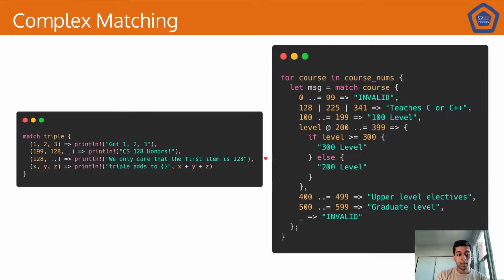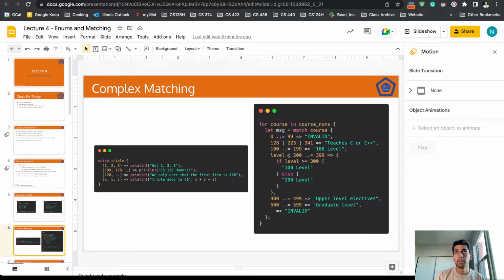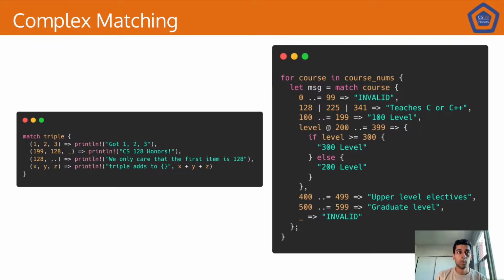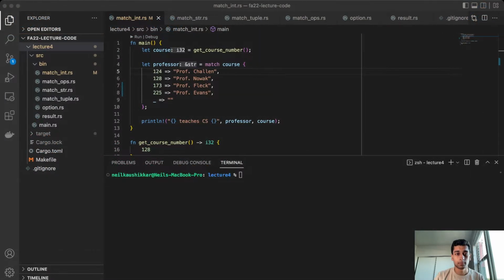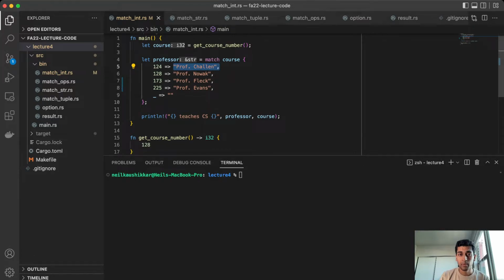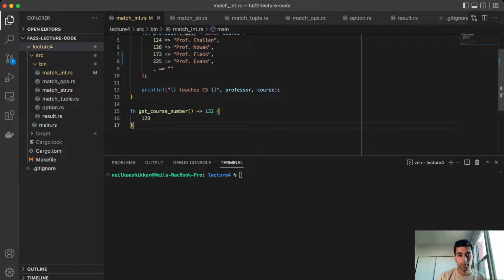Okay, I'm going to run some examples before we move on to this 4th example. So I have this repository of code. You can view this code in the GitHub linked in the description of this video if you'd like to follow along, but I'm going to be running through a couple examples. So back to the very first example with matching integers. We have a few integers here, and we're returning a string, or rather an ampersand str. And we get our course number from this basic function here.